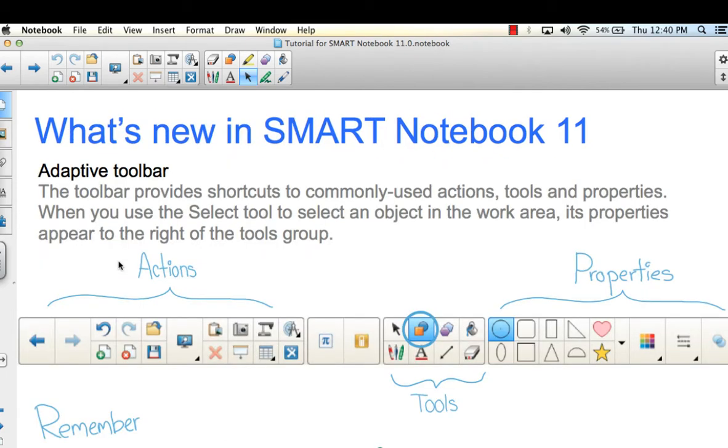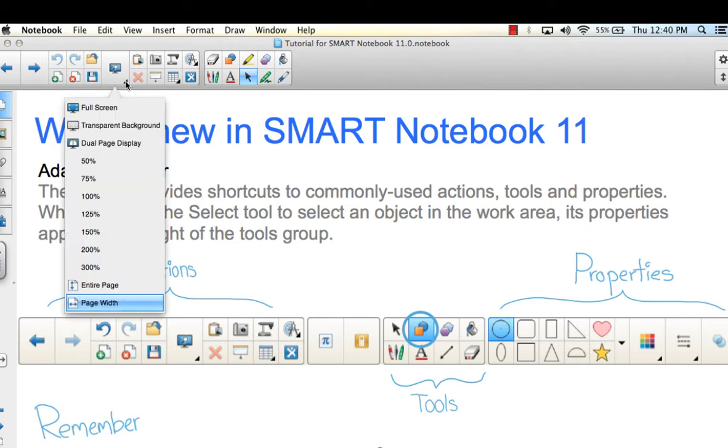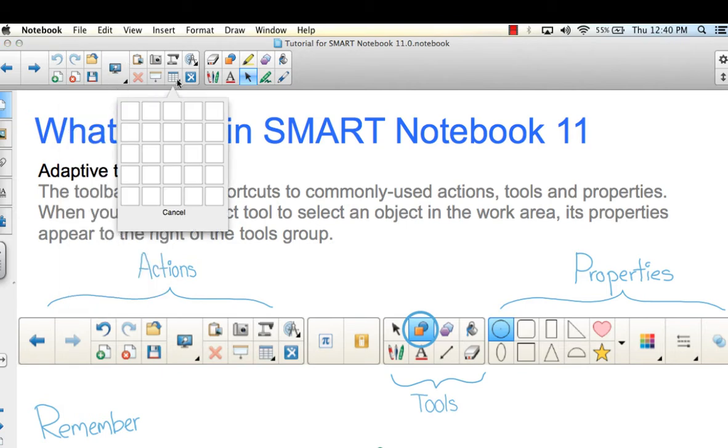Alright, the first one is the new Adaptive Toolbar that all of the new software has on it. Basically you'll see the toolbar up here along the sides, and the toolbar provides shortcuts to the commonly used objects, tools, and properties that you'll use. Now, the nice thing about it is little drop-down areas right here, so you can select within the property or tool. Also, this toolbar is fully customizable.